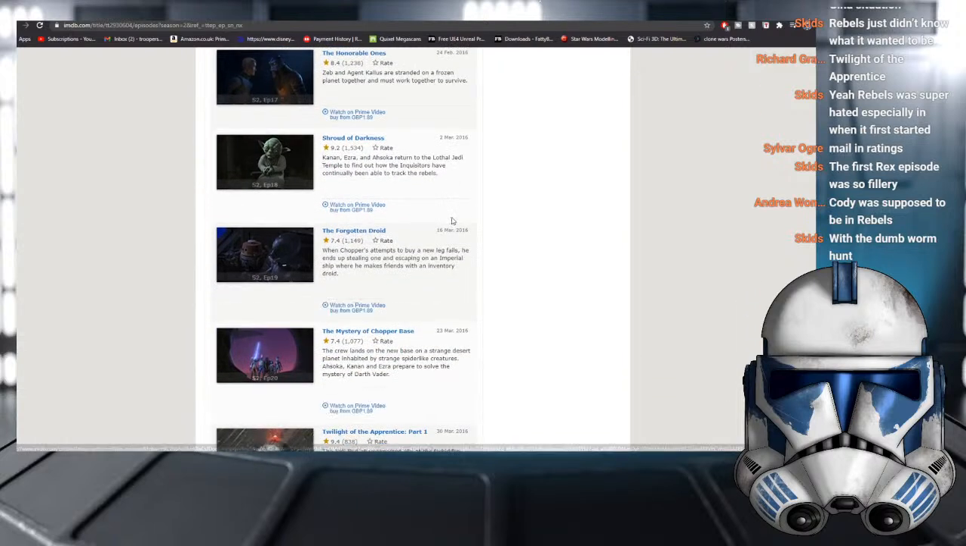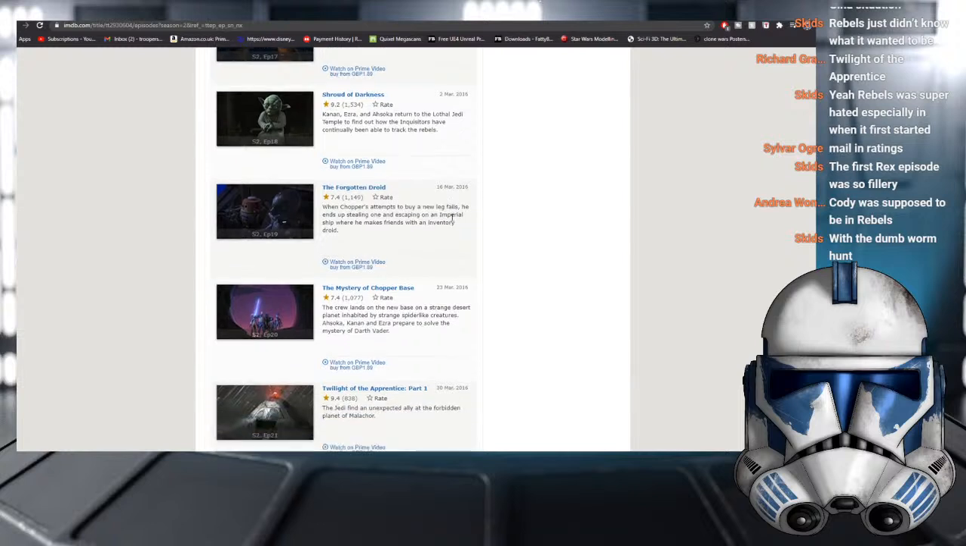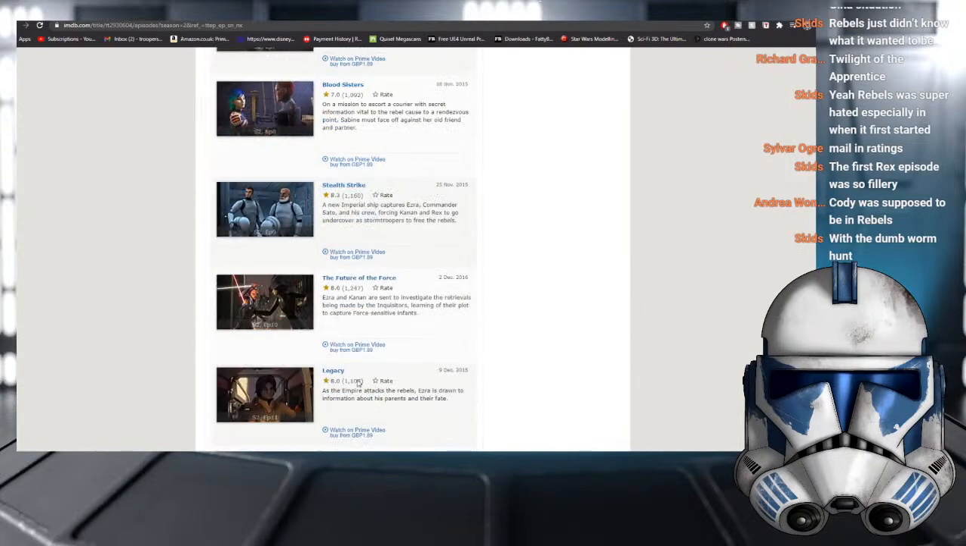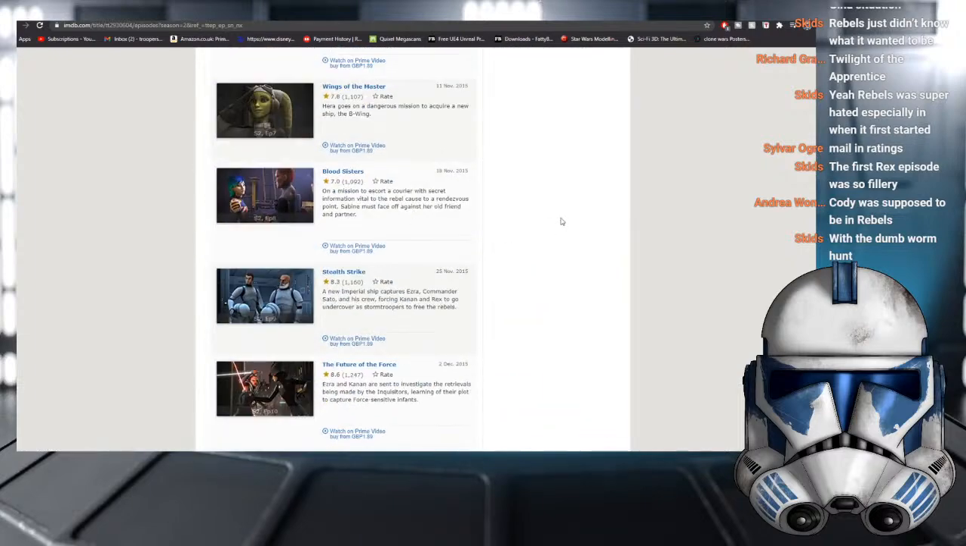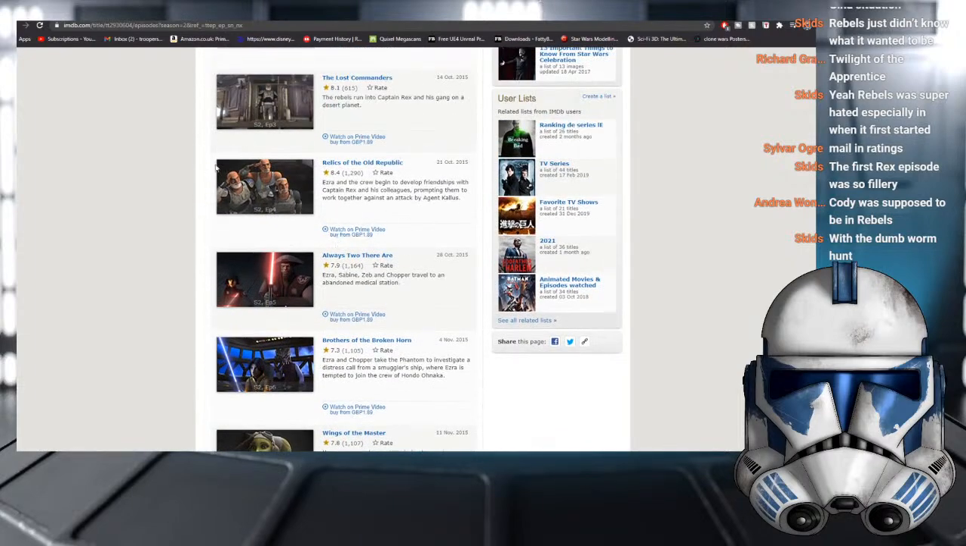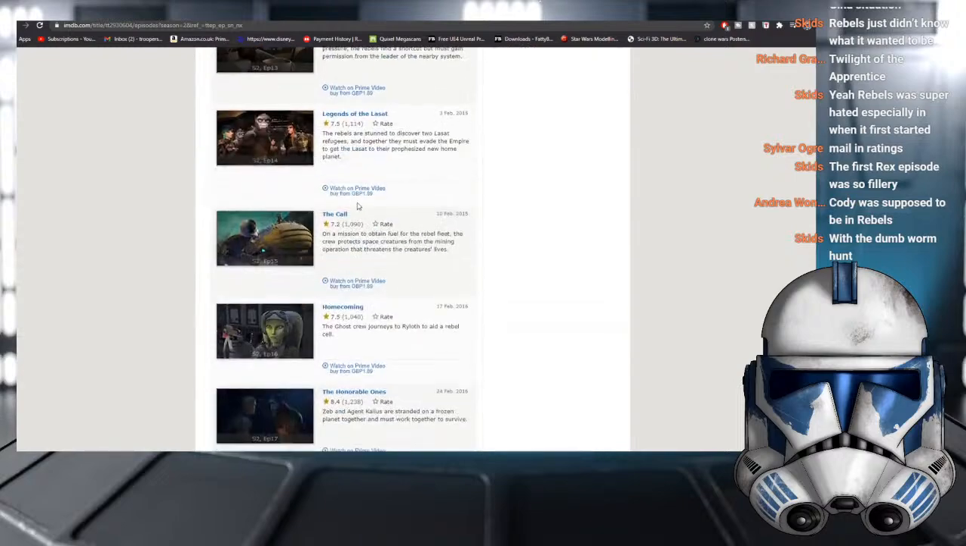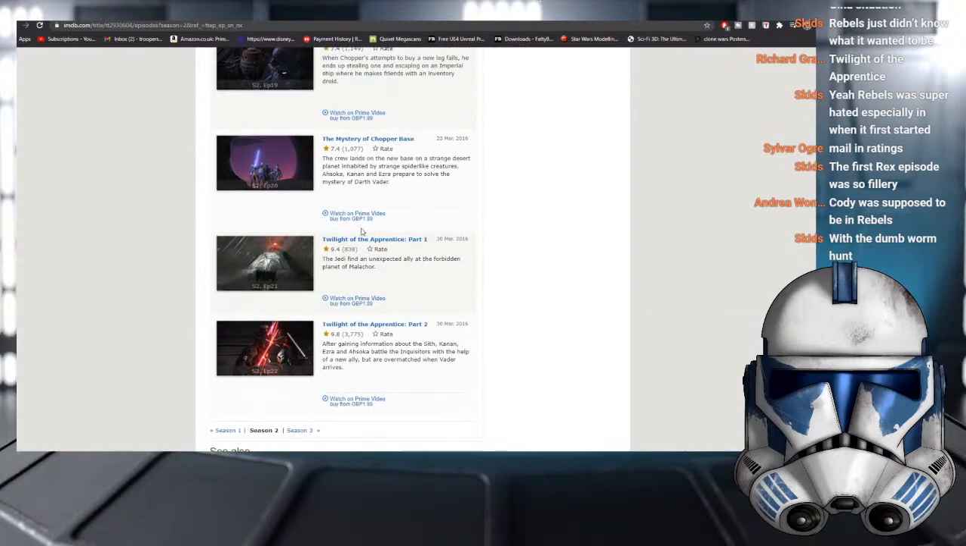The Mysteries of Chopper Base. It's called The Mysteries of Chopper Base, and you give it a 7.4. God damn it, this is painful. Okay, so the majority of season 2, other than Stealth Strike and the Relics of the Old Republic and Lost Commanders, those are the best ones. I would maybe give these 2 episodes a 7 at the very best.